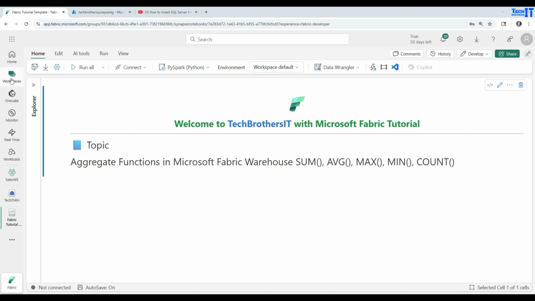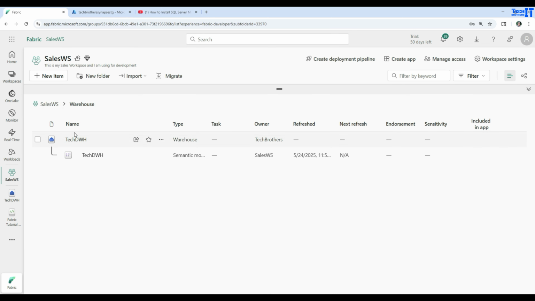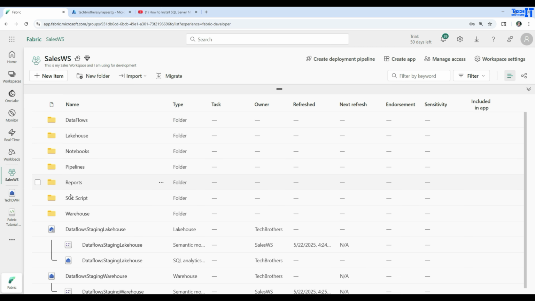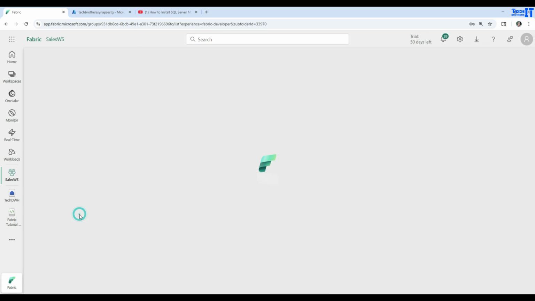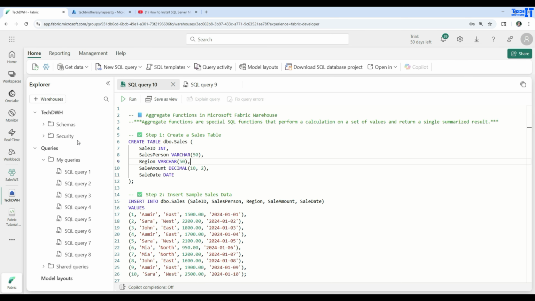Now, let's go to the warehouse workspaces, and here are two workspaces I have. One is called the sale workspace. Under the workspace, I have folders, and one of the folders is called warehouse. So I'm managing my different items in different folders. Here is our tech data warehouse.